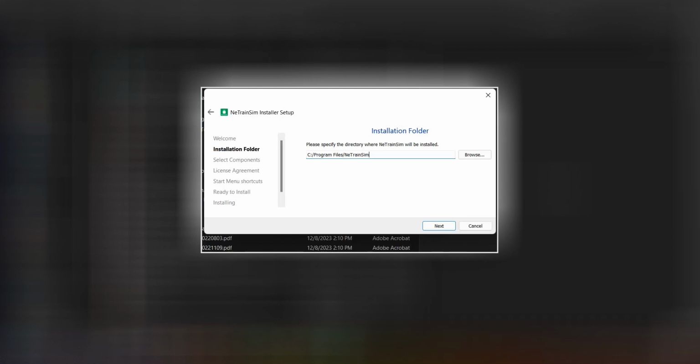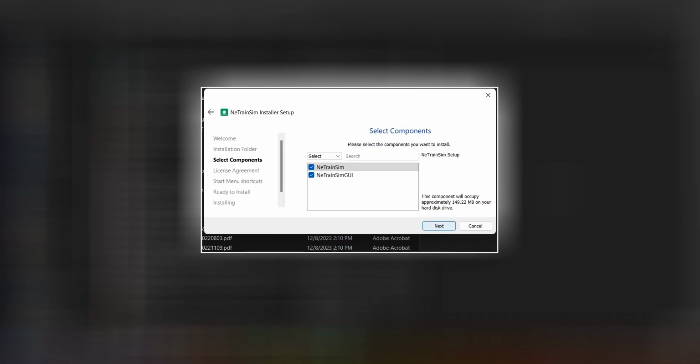But right now I don't have the network train simulator installed. So I click on next, and then it's asking me if I want the network train simulator GUI or the command line interface. Right now I need both of them to be installed. That's why I have the tick mark enabled for both of them.